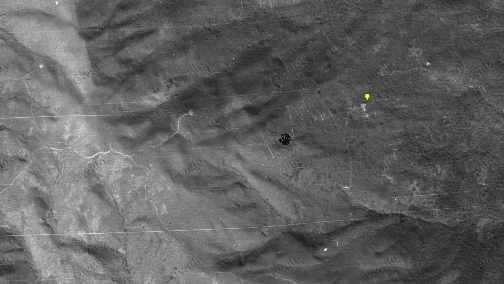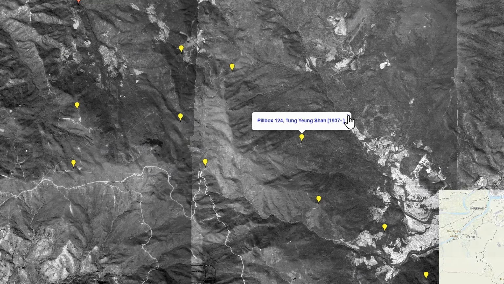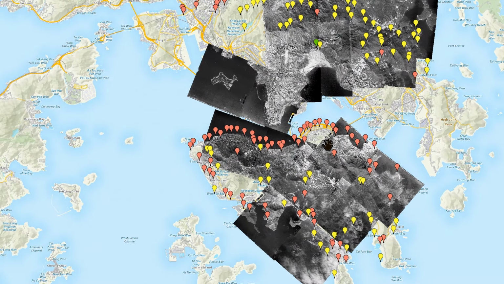If we look over here, this is pillbox number 124, and this is a trail heading down the slope and following exactly the type of zigzag shape that Rob describes. Now, there were lots of pillboxes on Hong Kong Island too, as we can see, mostly built around the coastline. They were built to protect against Japanese forces landing on the island. Not as clear to see as the pillboxes in the New Territories though.